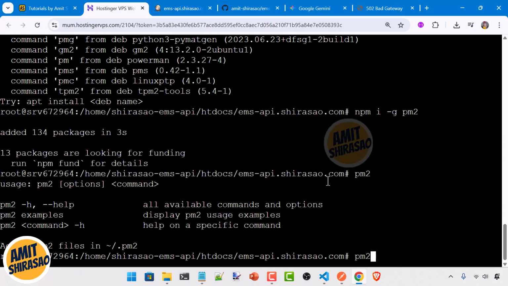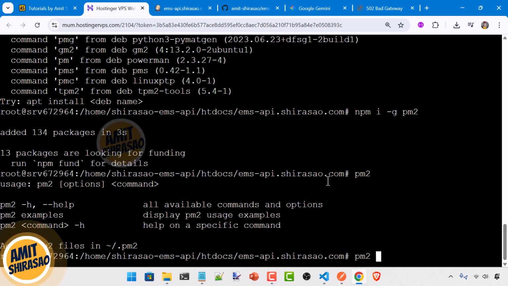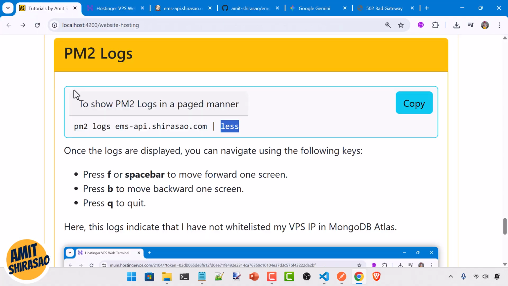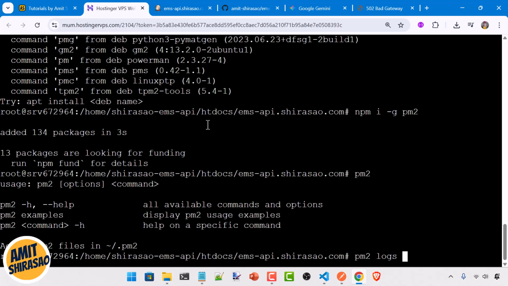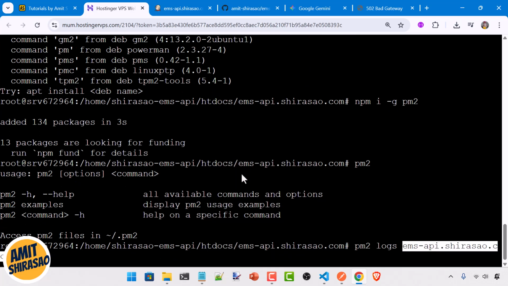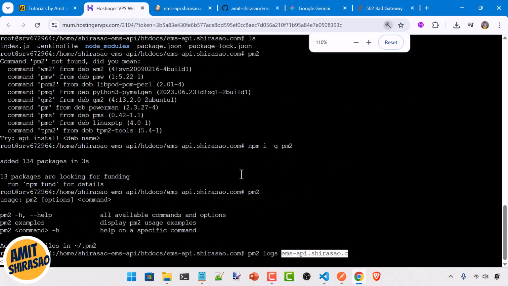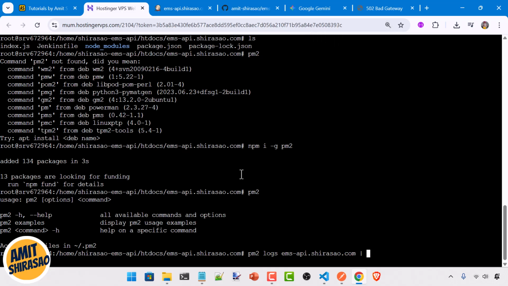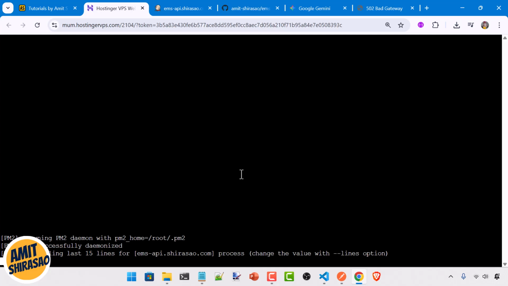Now I'll say PM2, why don't you get those logs? So logs, how is it to be written? Logs, then your website name, and then followed by pipe and less. So what is it saying? It is successfully daemonized. That's it, nothing else.